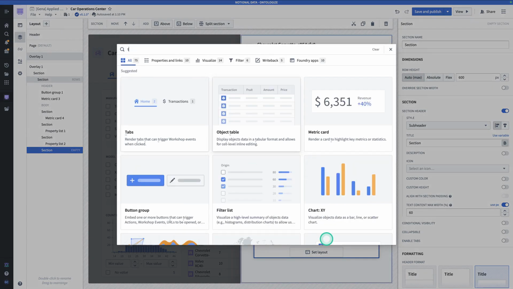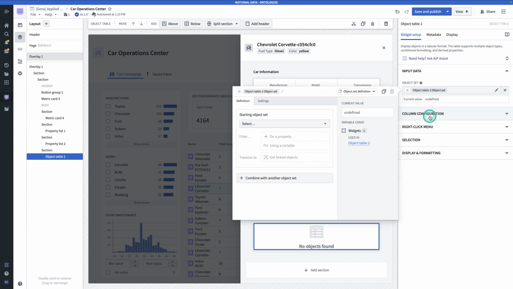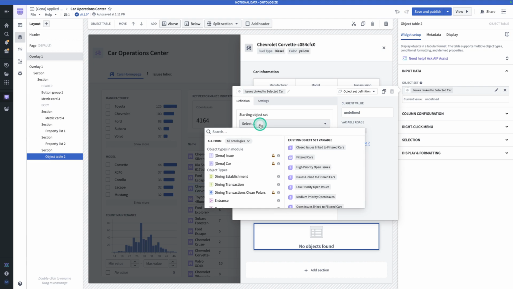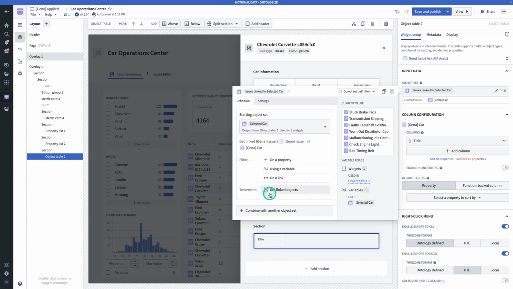So we're going to add a widget. It's going to be an object table. The object set should be the issues that are related to this specific car, but we don't have that variable yet. So here, you're going to hit new object set variable, and we're going to say issues linked to selected car. So the starting object set is going to be selected car, and we are getting linked objects and grabbing all of the issues for the selected car.